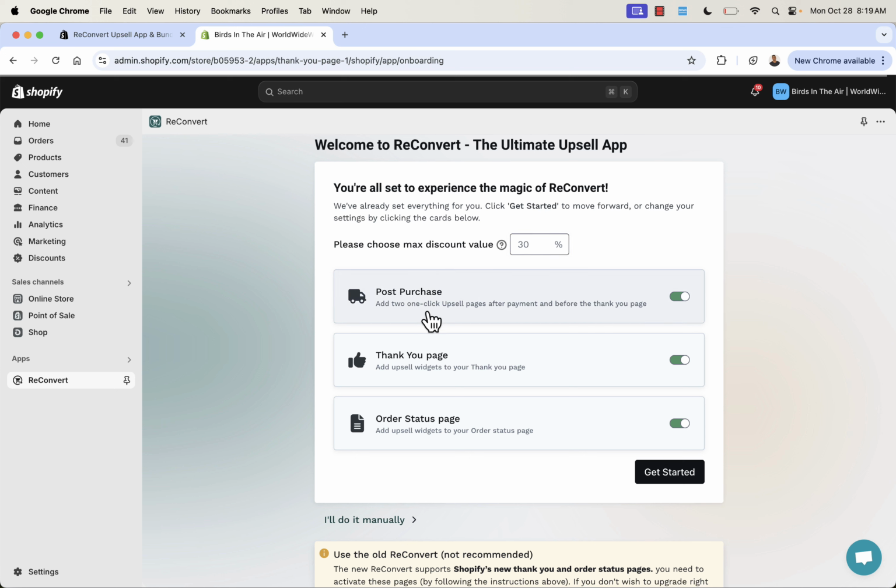We have post-purchase, so we're going to add 2 one-click upsell pages after the payment and before the thank you page. This is how you start your funnel. We're going to definitely do something like that. You have your thank you page as well. We're going to be able to add widgets to our thank you page. We can even add upsell widgets to our order status page.